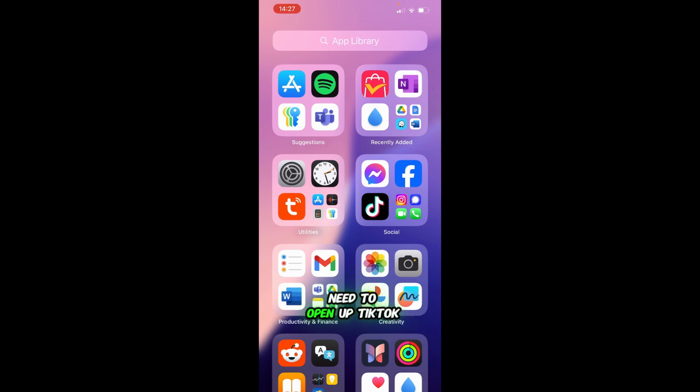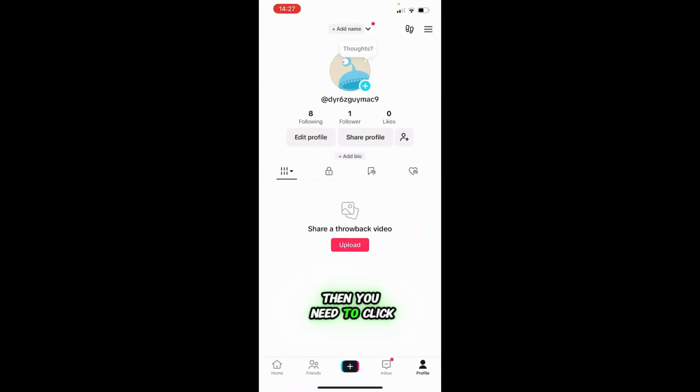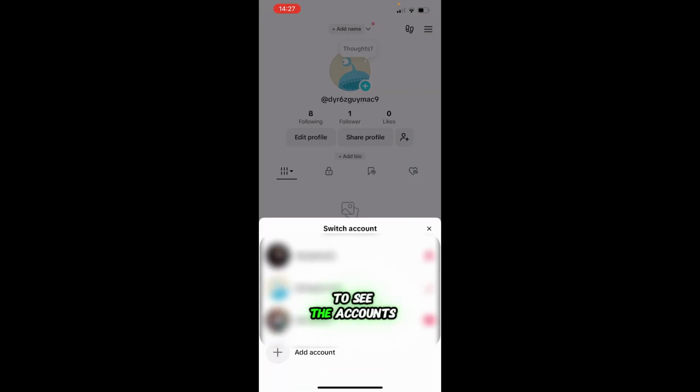So first you need to open up TikTok. Then you need to click your profile on the bottom right corner. Then you need to click this arrow on the top center. And you will be able to see the accounts you are logged in with in this device.